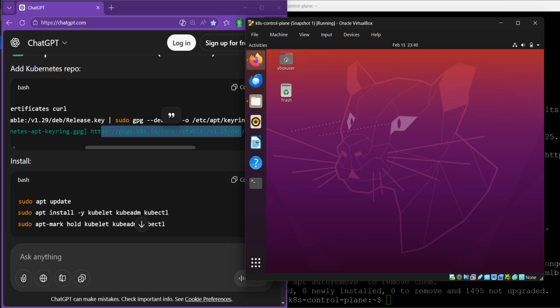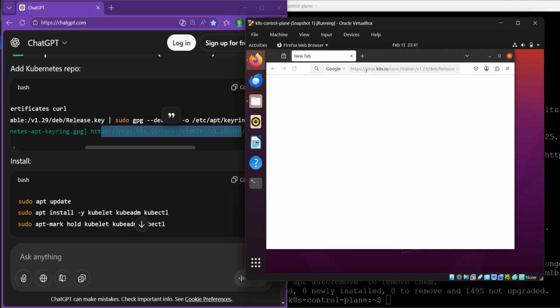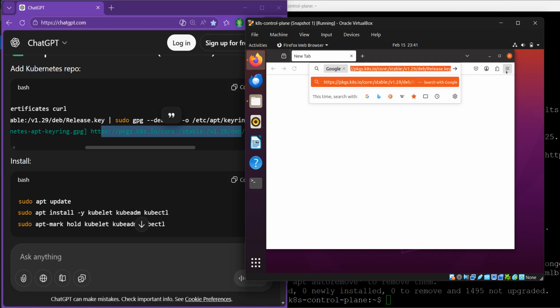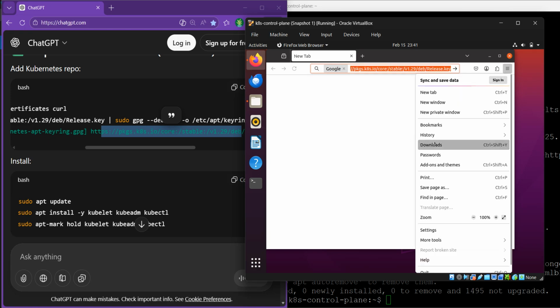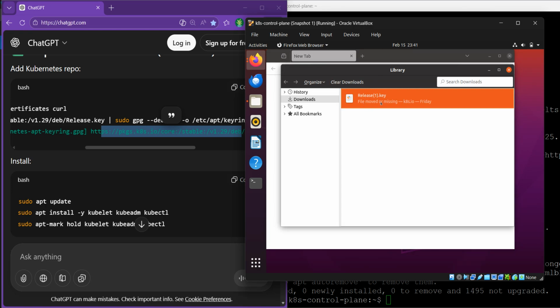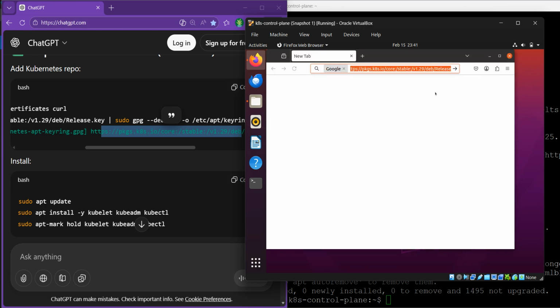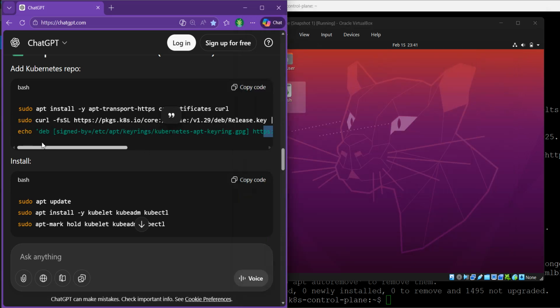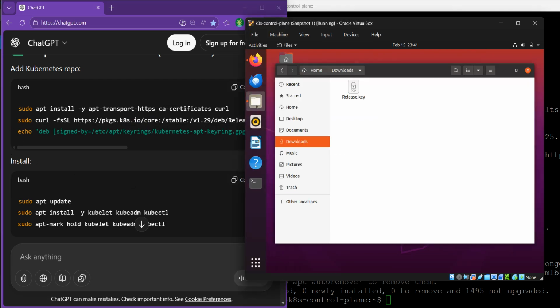And this release key, when I open it in the Firefox browser, see this. You will find it in the downloads history, so I have downloaded it. When I downloaded this release key, you will see it here. After that I will run this command to display it. I can also display it like this when I double click on this release key.